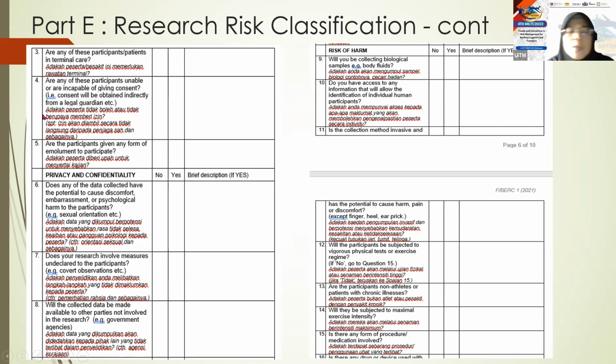Let me go through quickly. Any of these participants or patients in terminal care, whether they are sick or require any medical care or so on. Any of these participants unable or incapable of giving consent, meaning that they are not in a good state of mind, so they cannot really make their own decision. Is the participant given any form of emolument to participate, meaning that do you give some money for them to participate in your research or not?